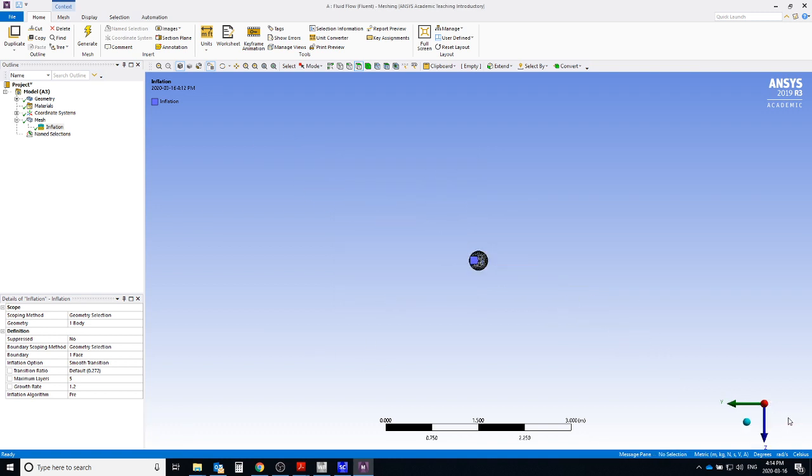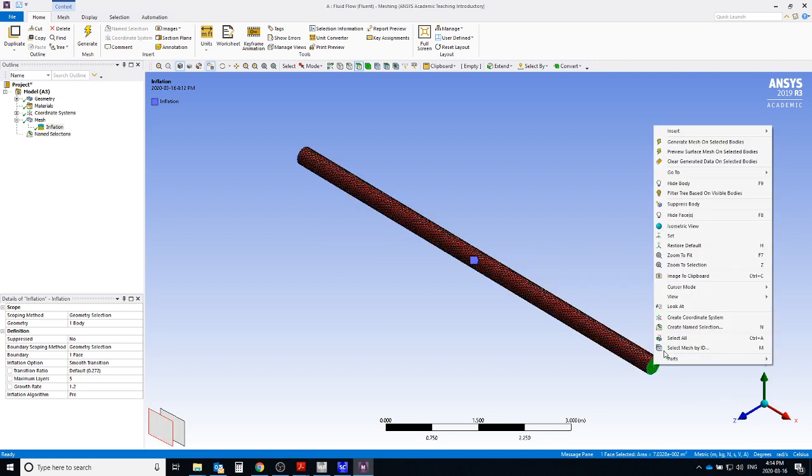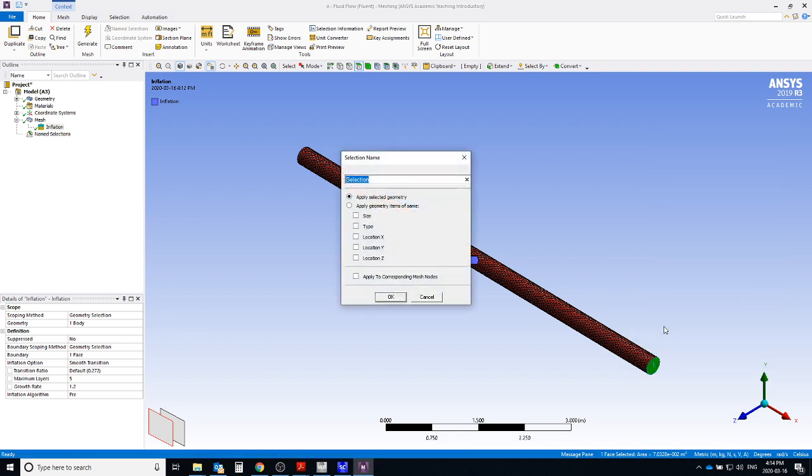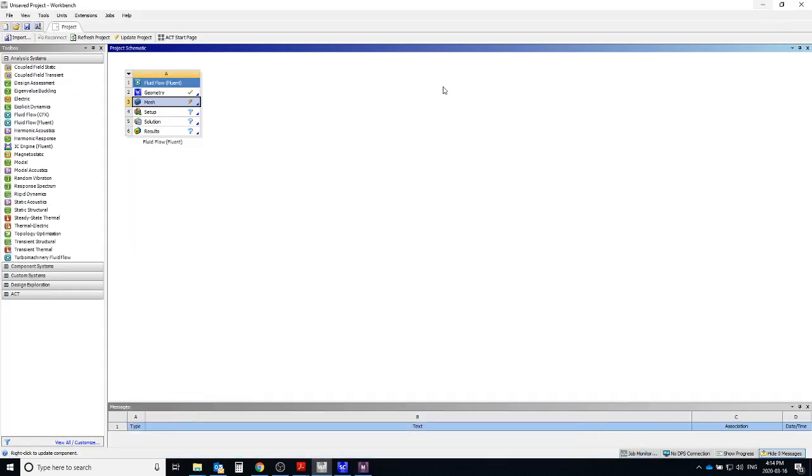okay, and here, this side, create the name selection, outlet. Fine. Now we'll just update our mesh here from the workbench, and it's done. Now we'll go for the setting.